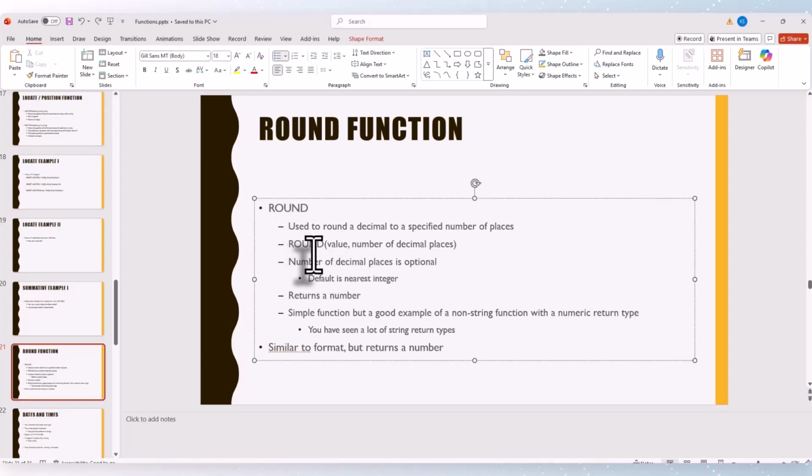All right, so now that's as far as we're going with number functions, and we've talked a lot about string functions, and then the last group of functions, and it's a big one, is date functions.